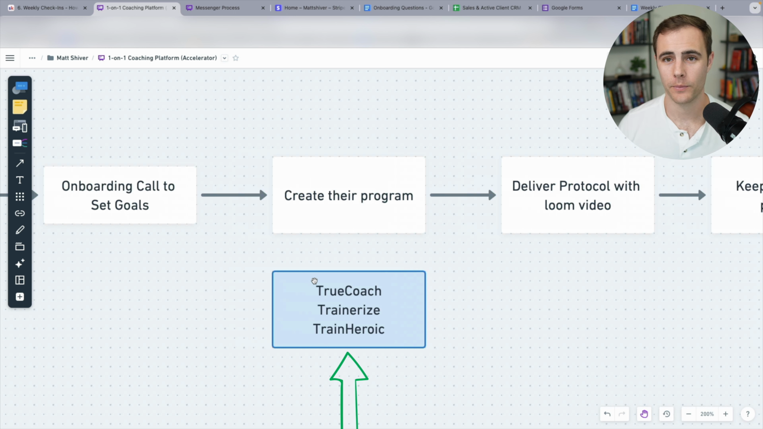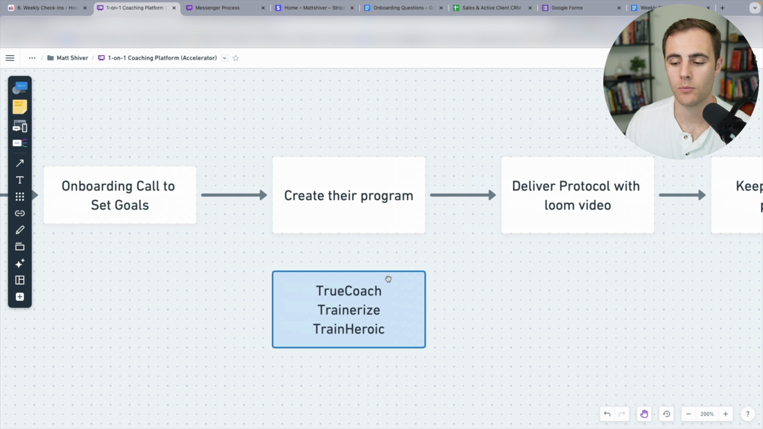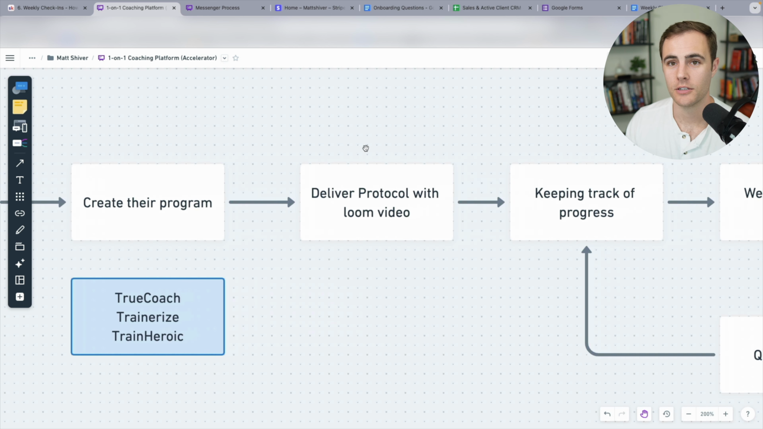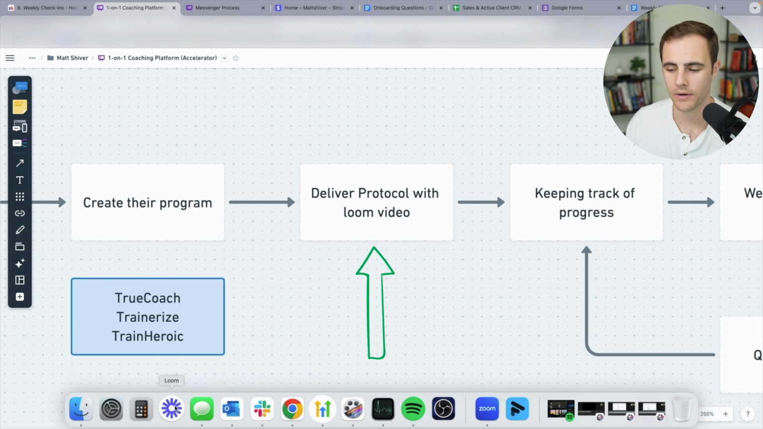I write them in 4-week chunks. I found that if I tried 16 or 12-week blocks, someone would get hurt or someone's goals would change halfway through, and then I'd have to start a program all over again. So my recommendation would be to write them in 4-week blocks. All right. So you'll write the program in one of these apps. You're then going to do a Loom video. Loom is just a screen recording tool, right?